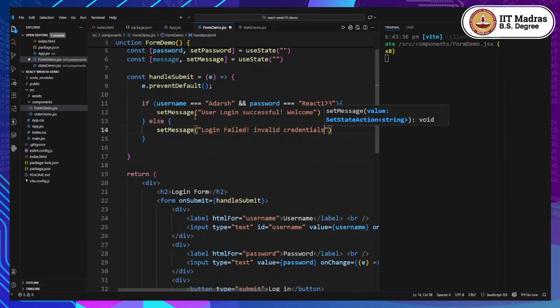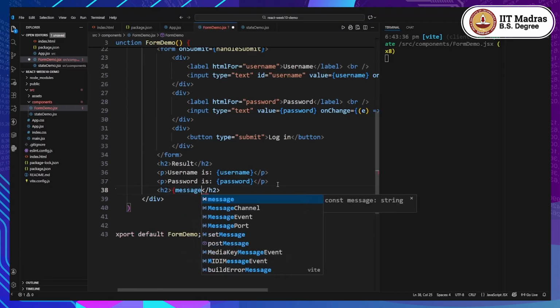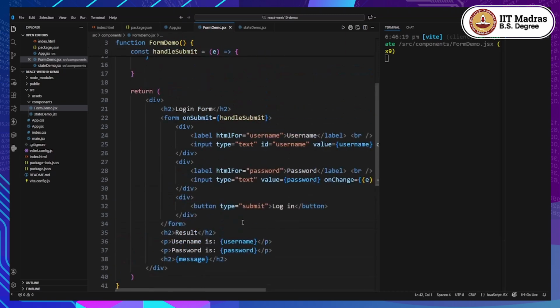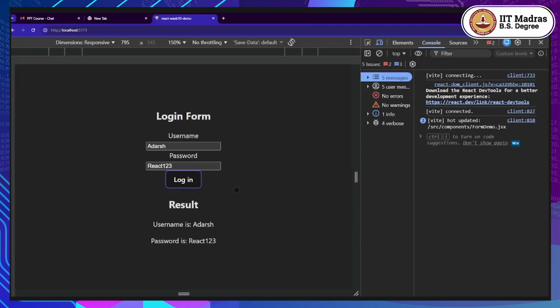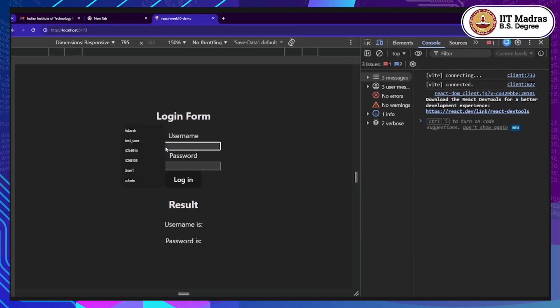And obviously I need to display this message somewhere. So right below our username and password, I'll just print the message in a slightly larger font. Message. Okay, let us check this. I'll refresh the complete component.